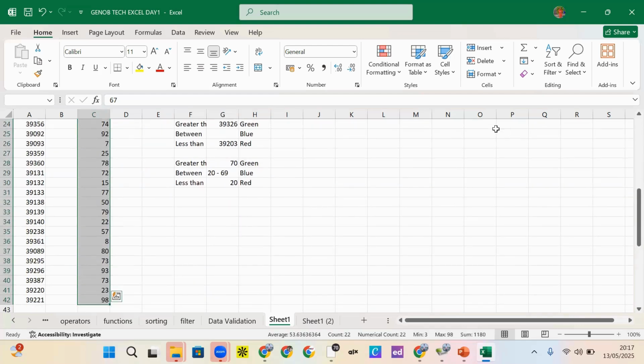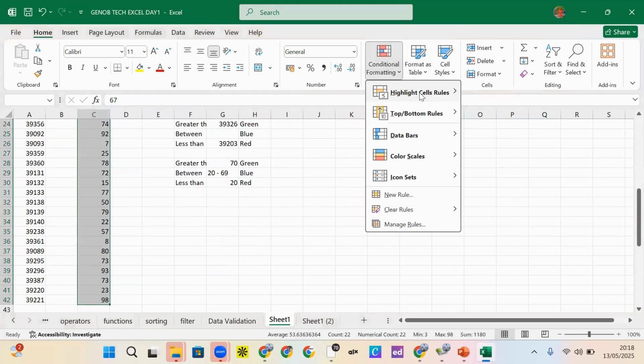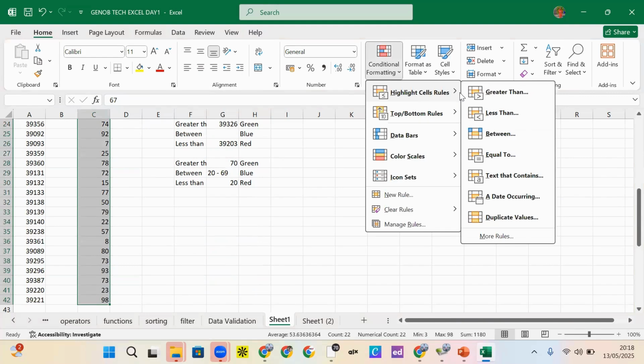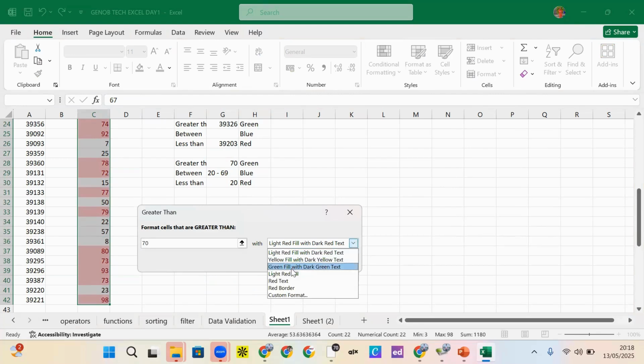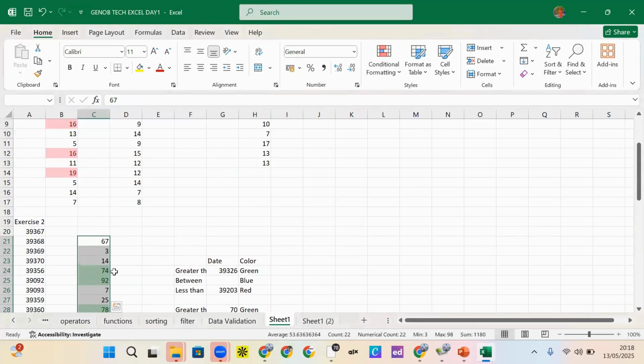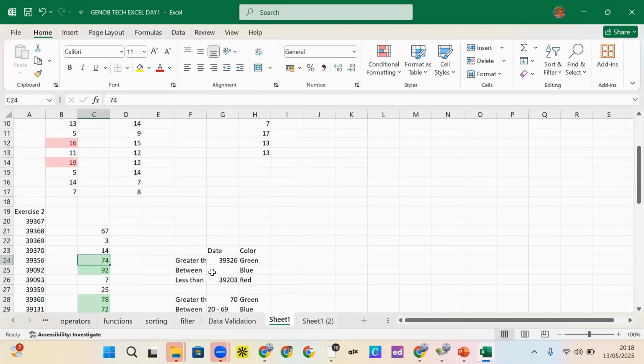You first highlight, then go to conditional formatting, highlight cell rules. The first one we are looking at is greater than what? 70. I say greater than 70, you should give us green color. So here I will choose the color and say dark green. Do we have dark green? Yes, dark green. I say okay. Anyway, when I see dark green, I say, oh, this person is doing well, right?